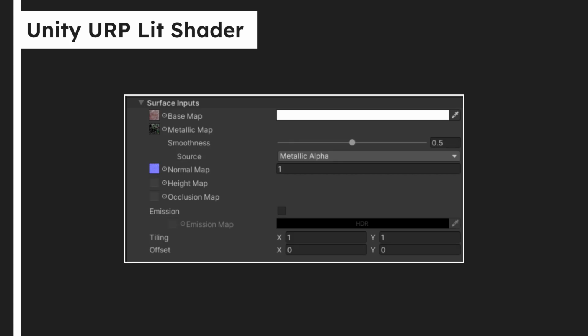So we have options for base, metallic, normal, height, occlusion, and emission. So we've kind of talked about what a lot of these are. You should know by now. So a base map is going to be your color map. Metallic map is which parts of your object are metallic. And the smoothness or the roughness is in that alpha channel for the metallic map. It's packed. We talked about packing it earlier.